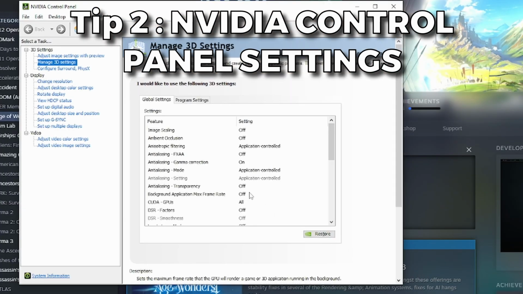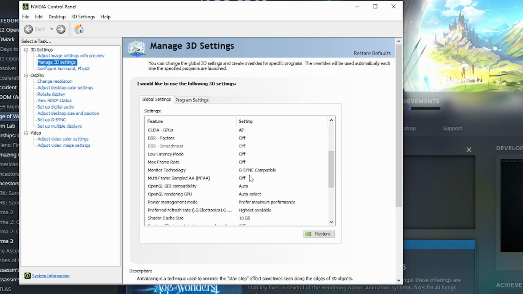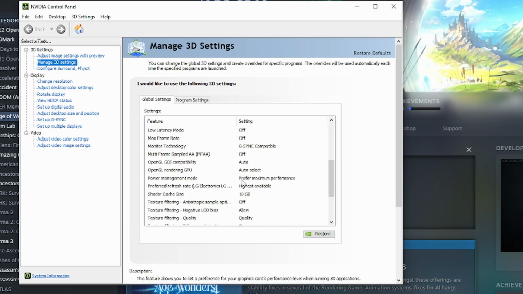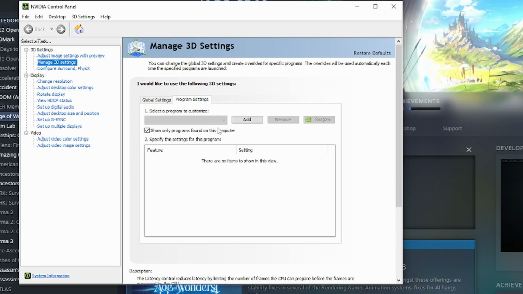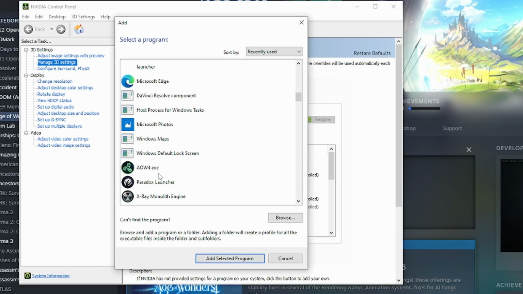For people on laptops, you really want to make sure you are plugged in to power, don't be running off battery, and you want your graphics card at prefer maximum performance. Absolutely 100%. The next thing is you want to go to your Manage 3D settings, go to Program Settings, and add the Age of Wonders 4 EXE. Once you add that, there's a couple settings in here that you want to do.